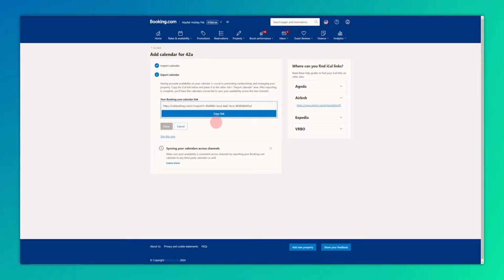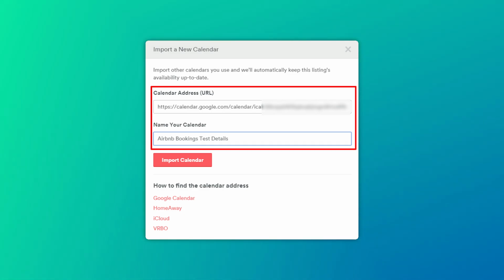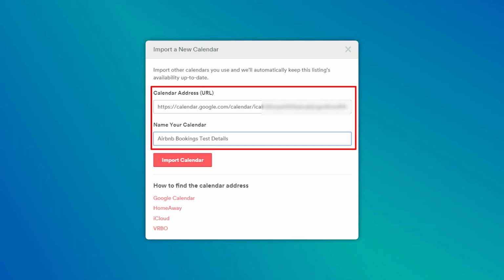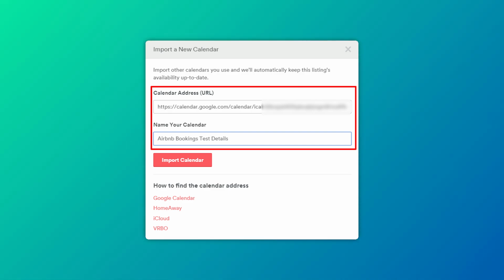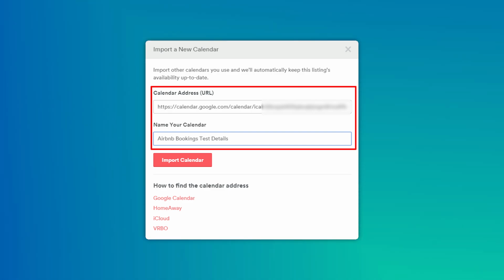Now go back to Airbnb. Open your calendar again and find Sync Calendars. Click on Import Calendar. Paste the Booking.com link into the field. Then, click Import to finish the setup.